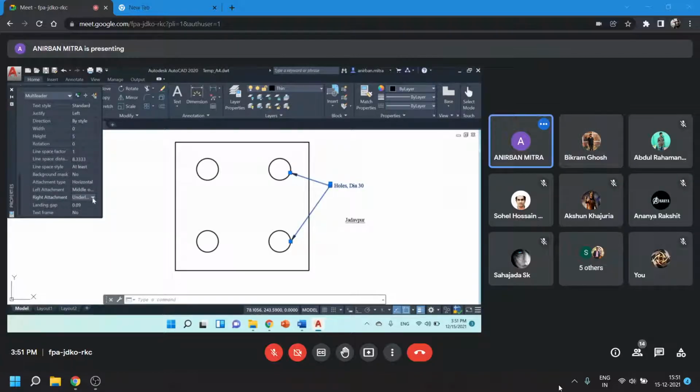Here. You can give an underline from here. You can do it like this. So many options attachment. So many options are there. You can explore from here.